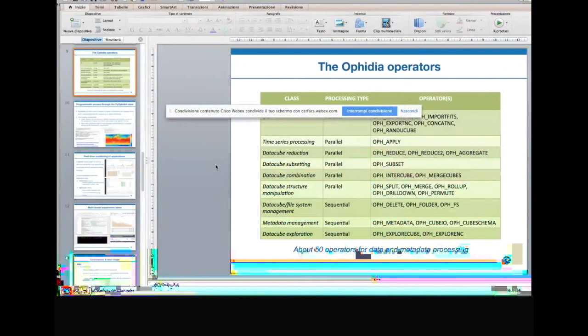We have about 15 operators, and those which are more related to the data processing are mostly parallel. And this allows, for example, for data import and export from and into files, or for time series processing, or for data cube reduction or subsetting, intercube operations, but we also provide some metadata management operators, which are sequential. And this provides, for example, for data cube and file system management, for data provenance, and for data exploration.